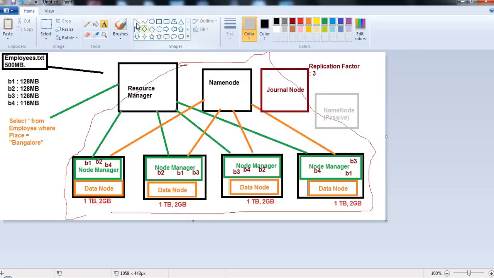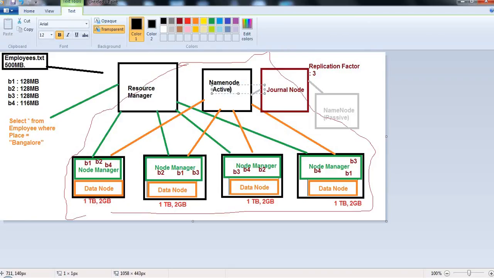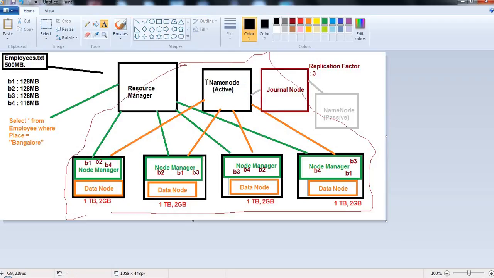So this name node, understand guys, name node maintains a register. The moment it maintains a register, it will write all the data in a common place, which is your journal node. It will write its entire detail. Journal node will maintain a passive name node, and this is your active name node. This is an active name node. So this is active, right?